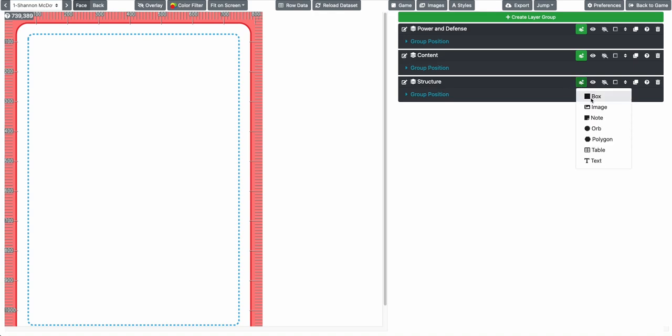Yeah. So there are a bunch of different things you make here. I've used all of them except for orb. I don't know if I've ever used orb or note. I don't even know what note is. These are pretty basic. Text is obviously text, and we'll be using a bunch of that. Table is kind of annoying. Don't use table.